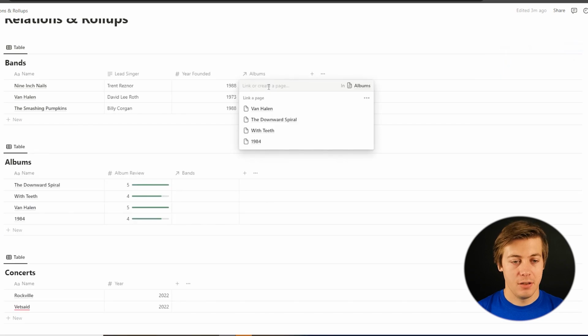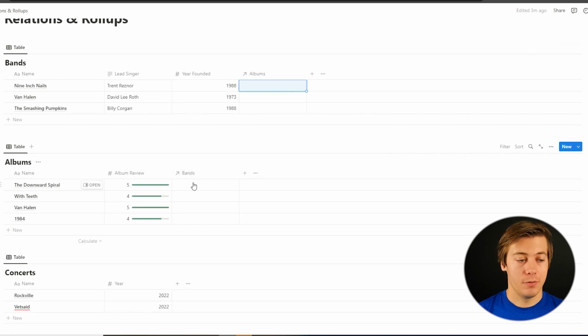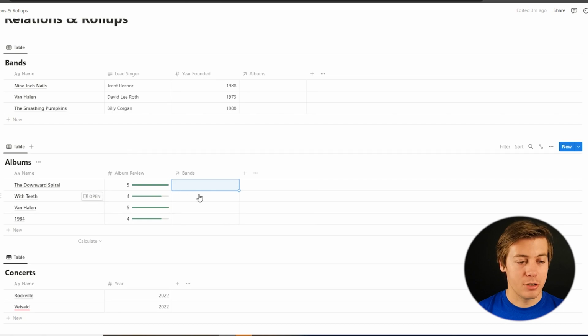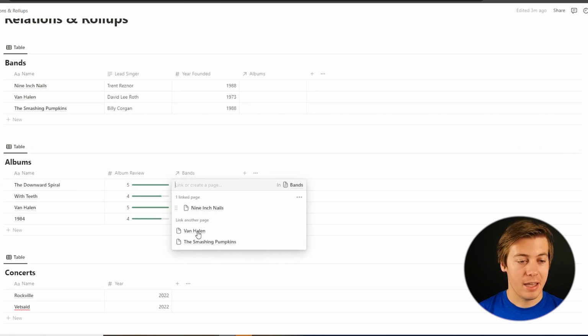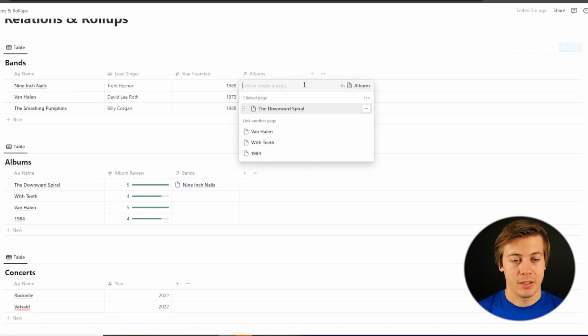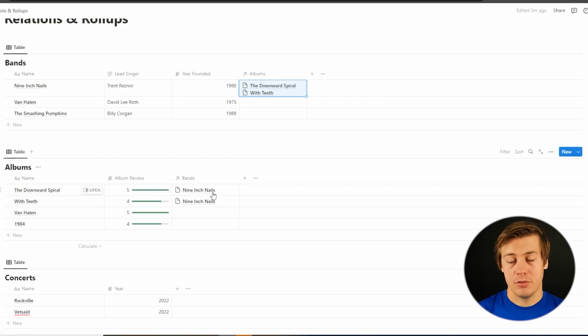So 9 Inch Nails, we can either go over here and select the albums that are associated with it. So we can click The Downward Spiral, and also With Teeth, you can see these plus icons, or I can go down to this over here, do the same thing, and click 9 Inch Nails. So we'll do both, right? So Downward Spiral, we'll go over here and click 9 Inch Nails. As soon as I do that, you see it shows up over here. Now I can also go over here and click With Teeth, and that shows up. So you can do it both ways.